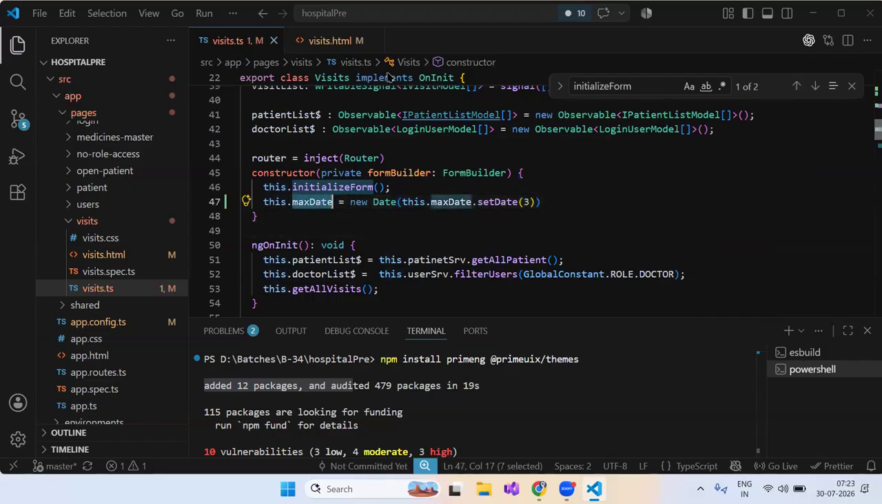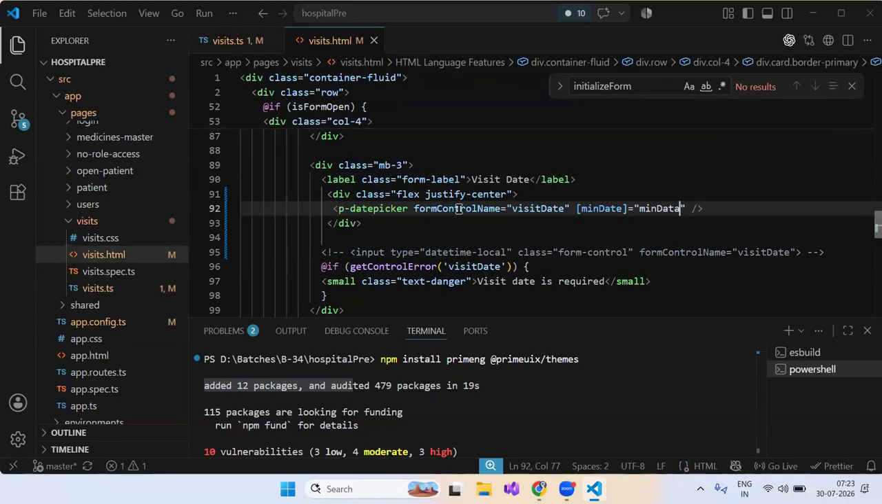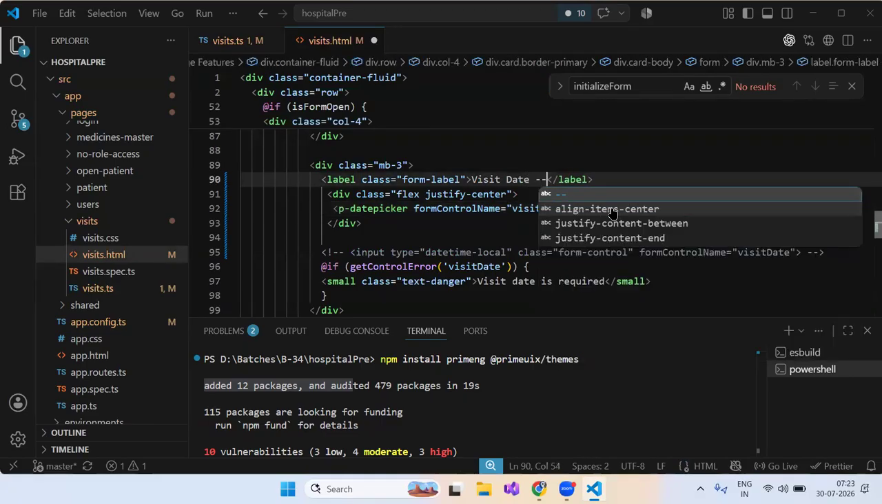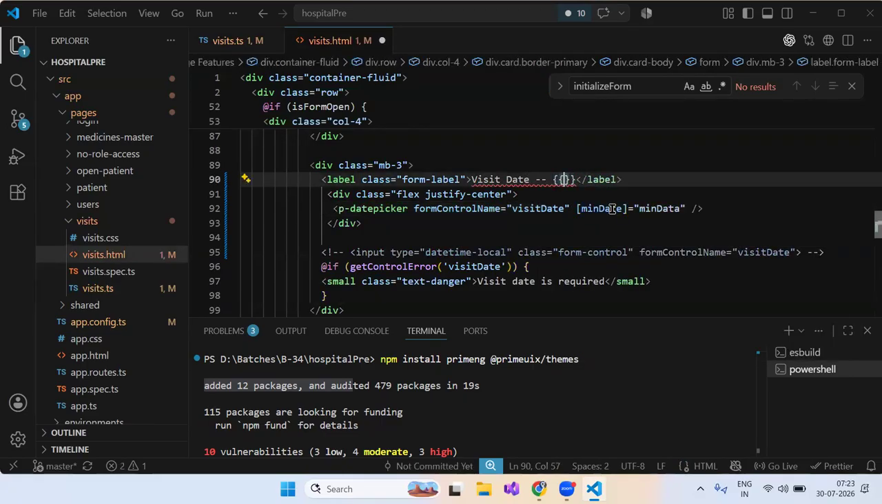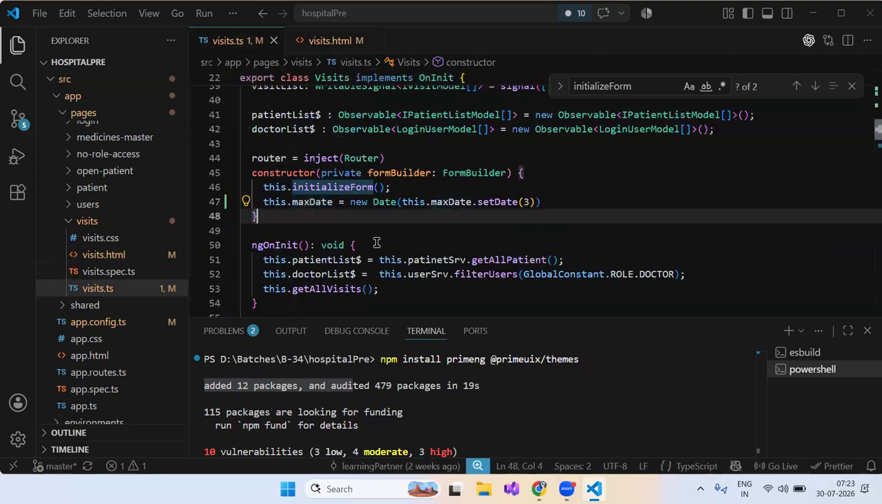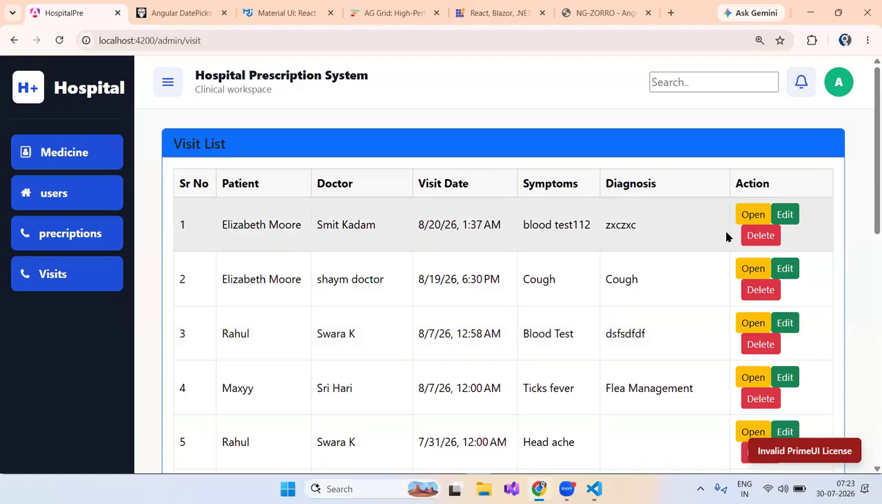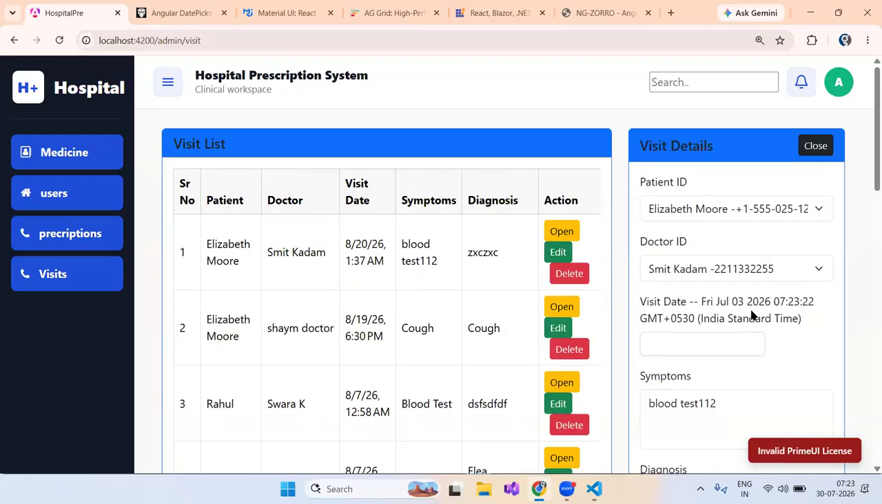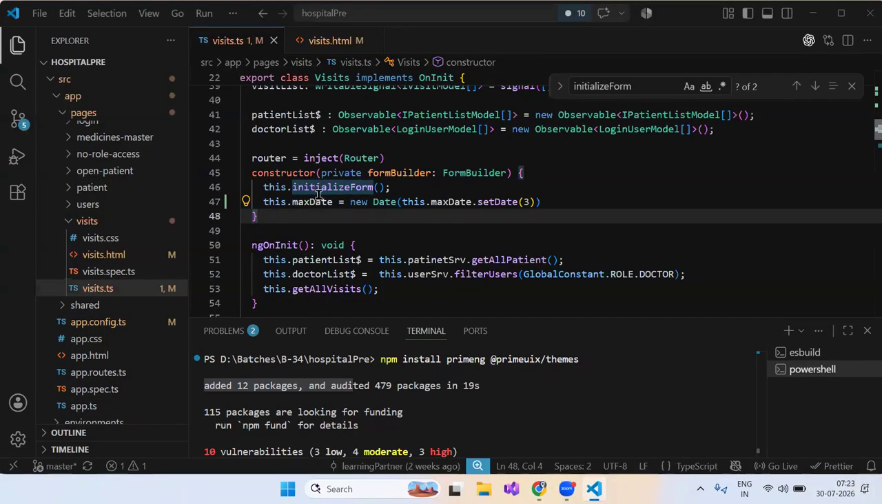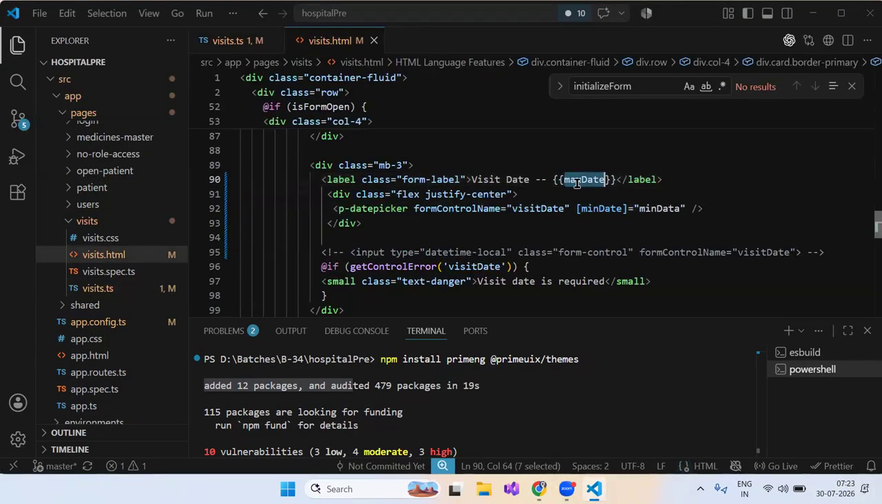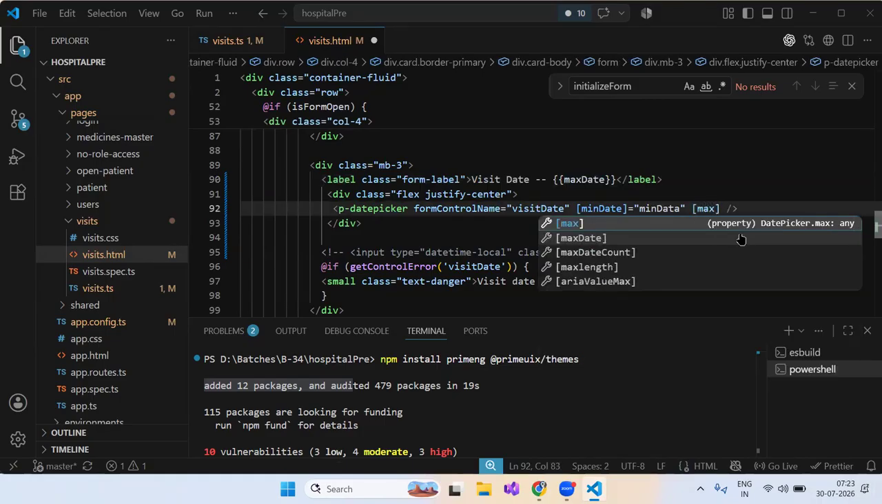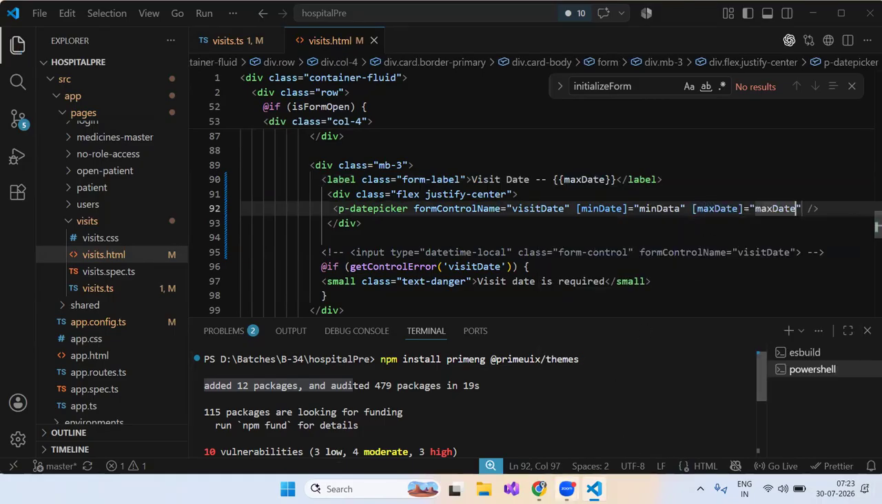Let's see. I will print this first. Let's see what we get. Yeah, today's date is 30. So you can see after 3 days, you got 3 July. Okay. Now, this max date, you will just add it to the max date attribute of the input. Max date. Now see.